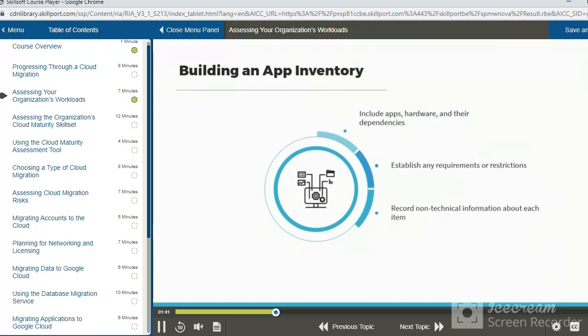Non-technical information about each workload should also be included, such as licensing requirements, and bear in mind that your approach to building an inventory is likely not going to be a one-time exercise, particularly if you're in a very large and dynamic environment. If you are, it's entirely possible that by the time you complete an initial inventory, new apps may have appeared or old ones may have been decommissioned. So the inventory not only needs to be initially built, but it may also need to be updated regularly.